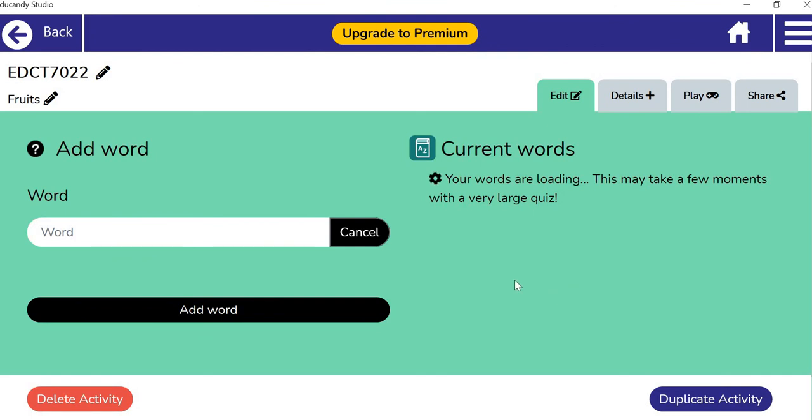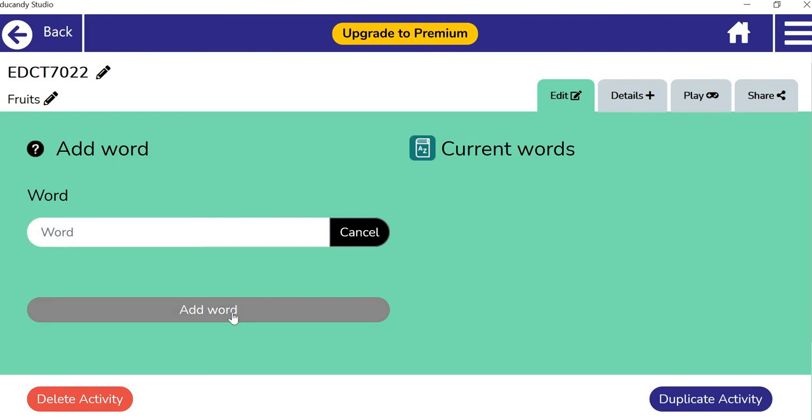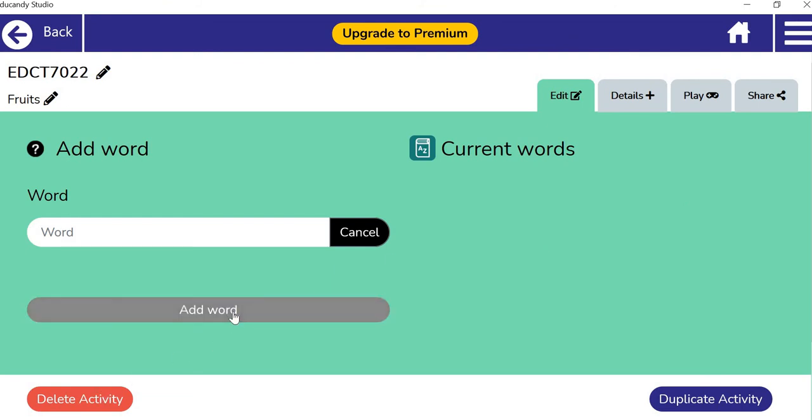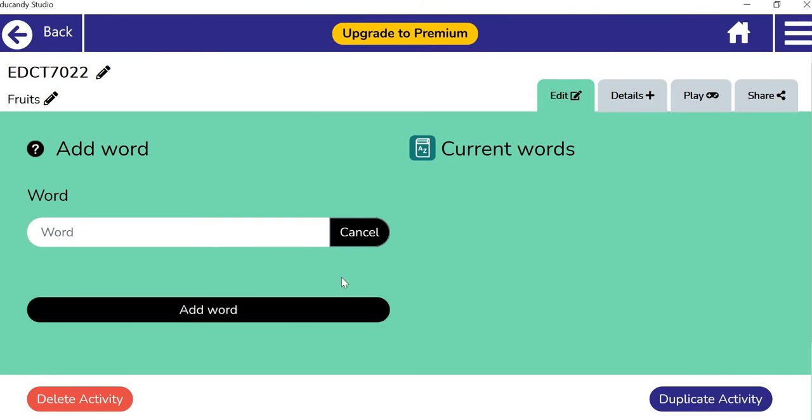So now that it has created the activity for you, what you need to do is add words to your activity, like the vocabulary. You can always play it or share it, like you can embed it in your website or share the link to the class or to the other students that can play it individually on their devices or in the computer lab. You can always delete activities as well. So what I will do here is add some words, which are going to be fruits. For example, this is a subject, which is EDCT 7022, and then fruits as a lesson.